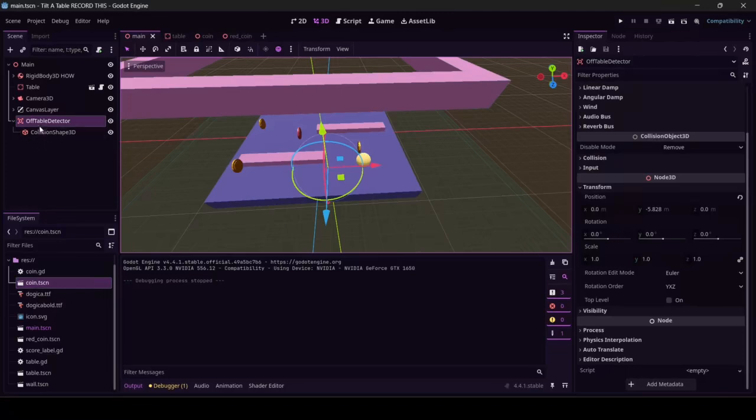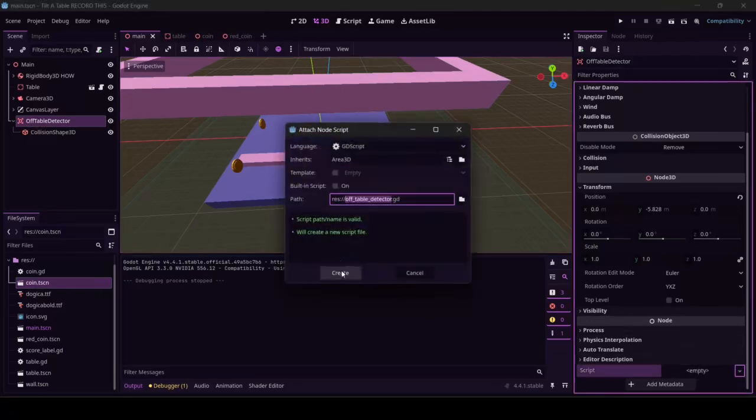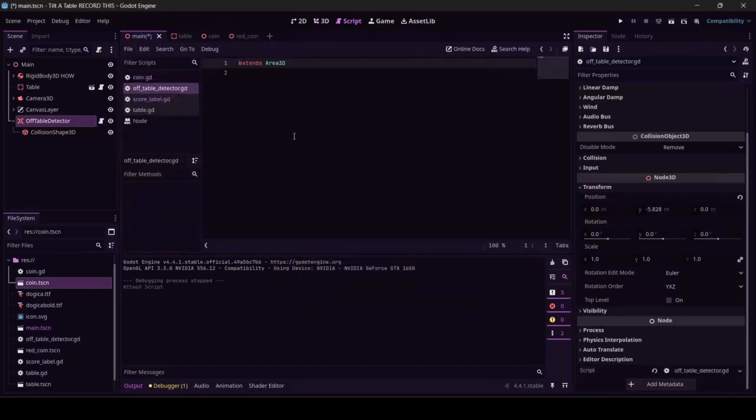Sounds good, let's give it some code. I have off-table detector selected, and I'm going to come down here to script, give it a new script. What a good-looking title for my script. I think that's amazing. Now I'm thinking when the ball rolls off, we'll do something.